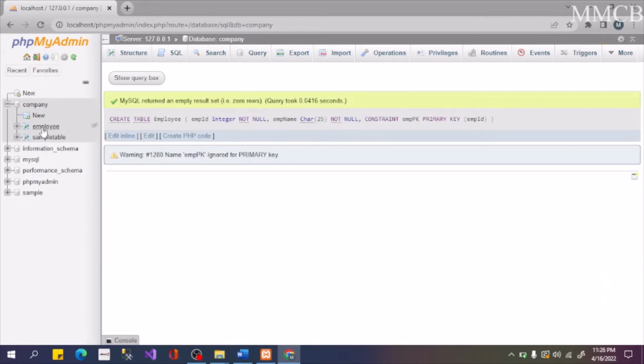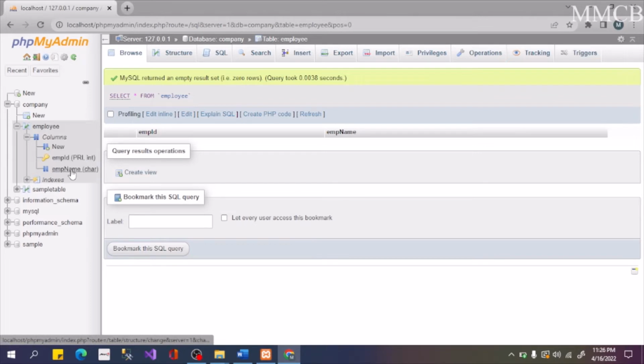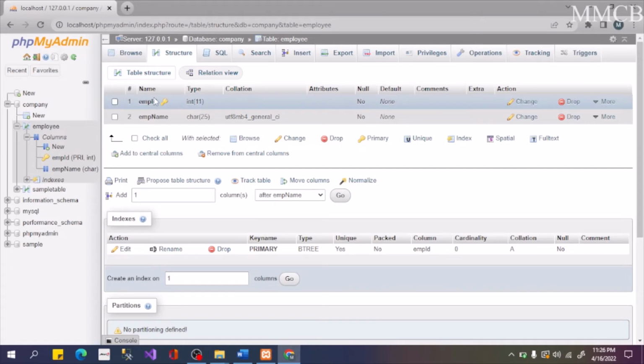And yes, there it is, the employee table, which has two columns, the emp ID and the emp name, and the emp ID has a constraint, which is a primary key. You see here, let's see the structure. Emp ID, emp name. The key here means that this column, this field, has a primary key.